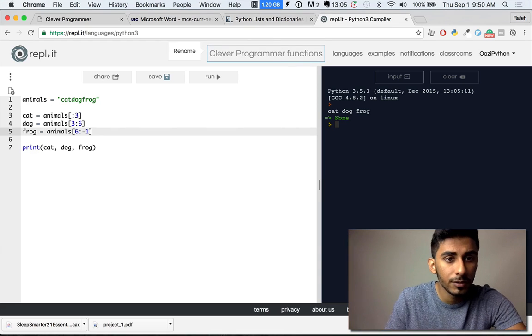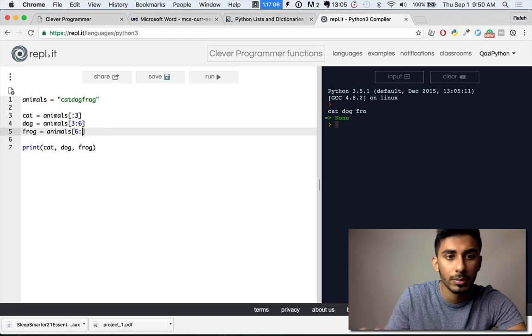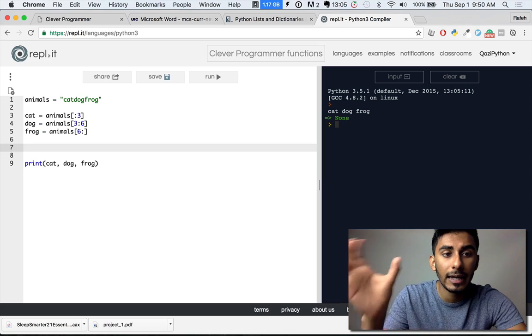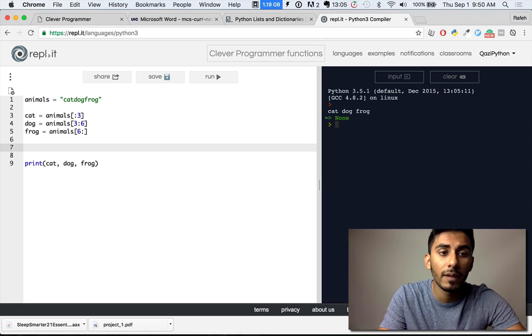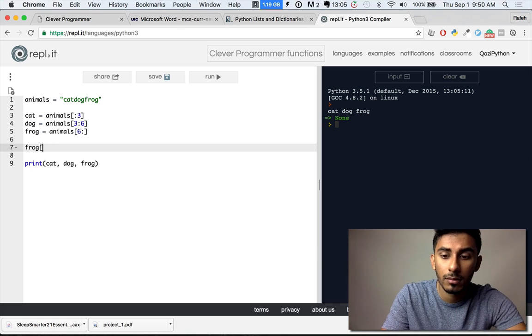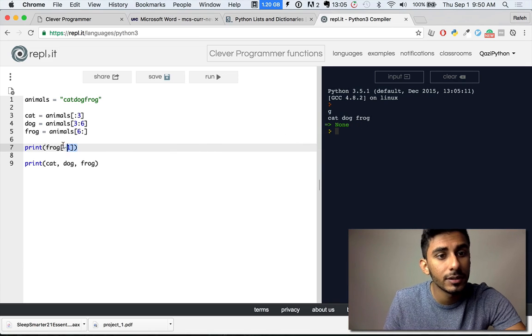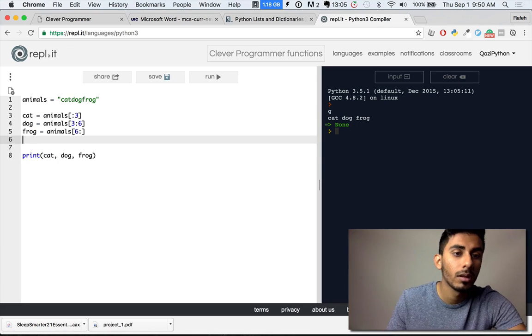Another trick is I think you should be able to do -1, and a lot of the times that should work, but not in this case. So let's run it, and here's what we get. But to get the last element, a lot of the times if you want that, you can do -1 like this. That'll give you the last element. So if I go boom, boom, you can see that I get the last letter in this case. So I get the G.